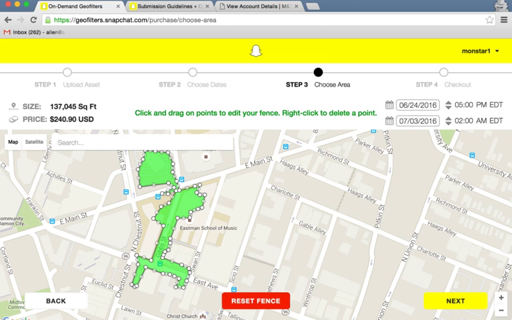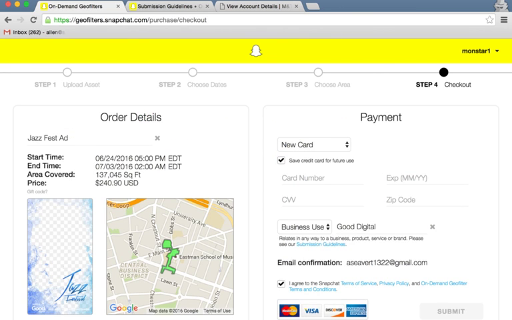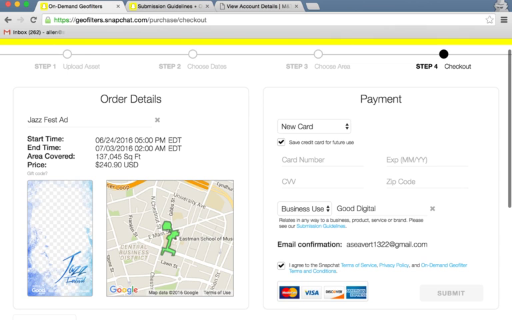So check out. You have to put your order details in there. It's obviously a Jazz Fest ad, and your business and my card number. So after I put my card number in, you just put submit, and then they will send it for approval. It usually takes about 12 to 24 hours, and then they will send you your approval.